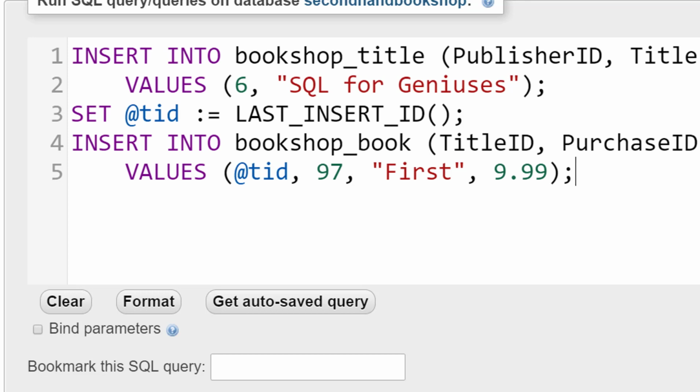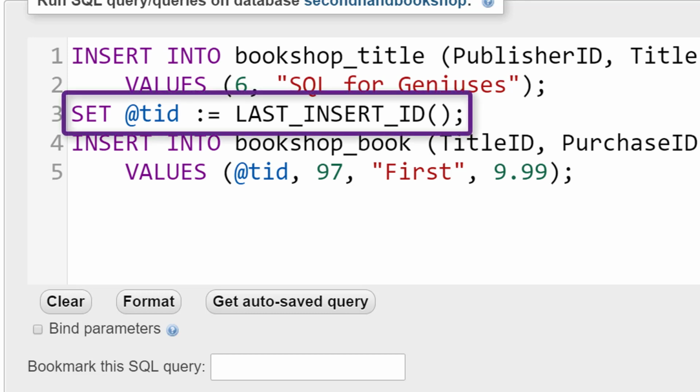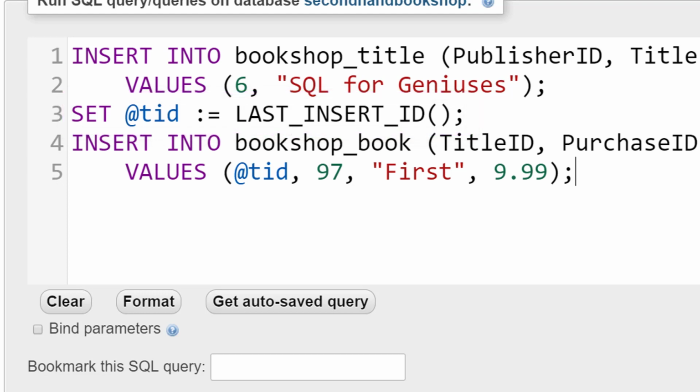But what I need in the book table is the title ID. And for that, I have to be able to get the last ID field that was entered, in other words, the one for the title that I've just created. So I've created a variable called @tid, short for @titleid, that is the last insert ID. MySQL and all DBMSs keep a record of the last ID field they've created. In this case, it will keep the title ID because we're doing that first.